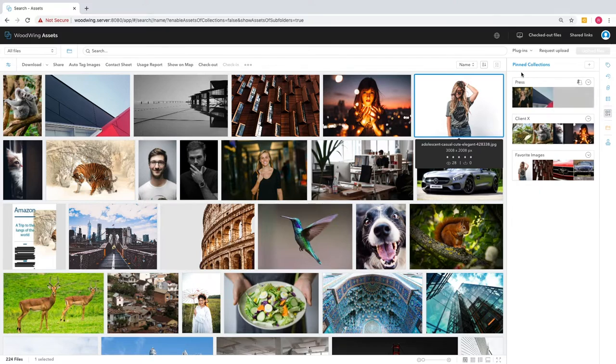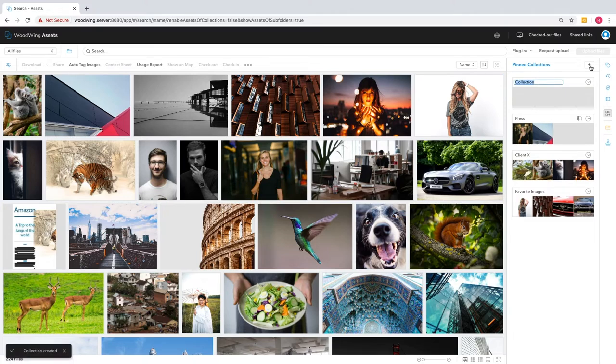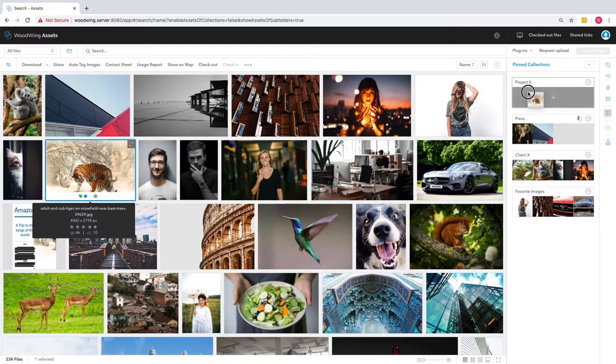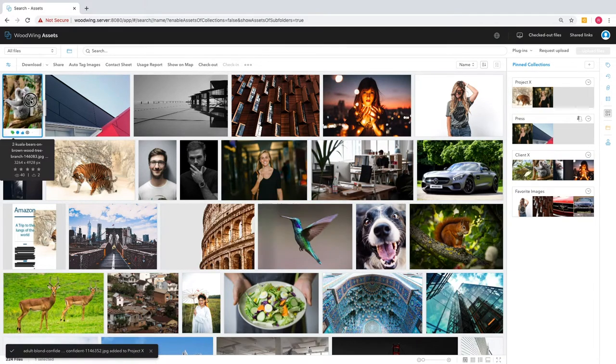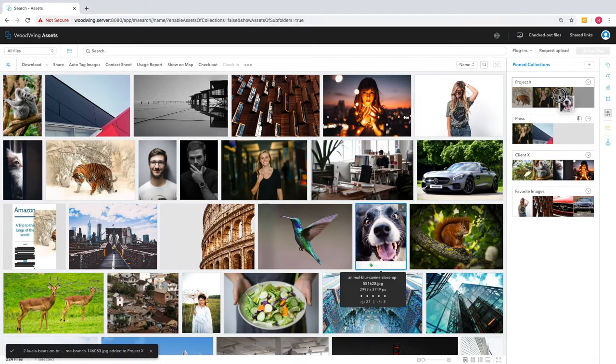Now I can create a collection to start organizing assets. So I'm going to click this plus button, and it's going to create a collection. It gives me a default name of collection, and I'm going to call it Project X. Now I can actually start dragging assets into the box from the main interface. So I'm going to grab this tiger because I know I want to use that tiger in this project. Then I'm going to need these guys. And you'll see that as I drag them over, they become a part of this collection.